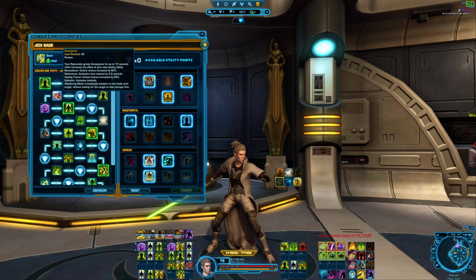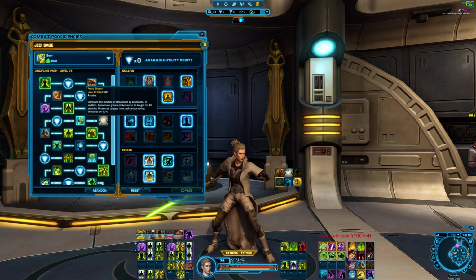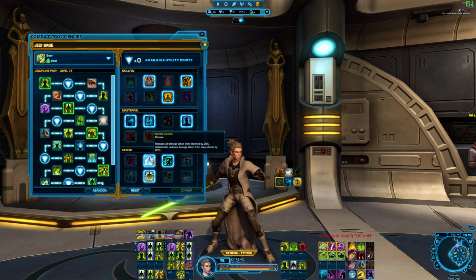Okay, next one that I want to talk about is this one right here, Force Shelter. Increases the duration of rejuvenate by 6 seconds. In addition, rejuvenate grants protection to its target for 45 seconds. Protected targets have their armor rating increased by 10%. This is a good one to have on your tank, especially if you're using rejuvenate.